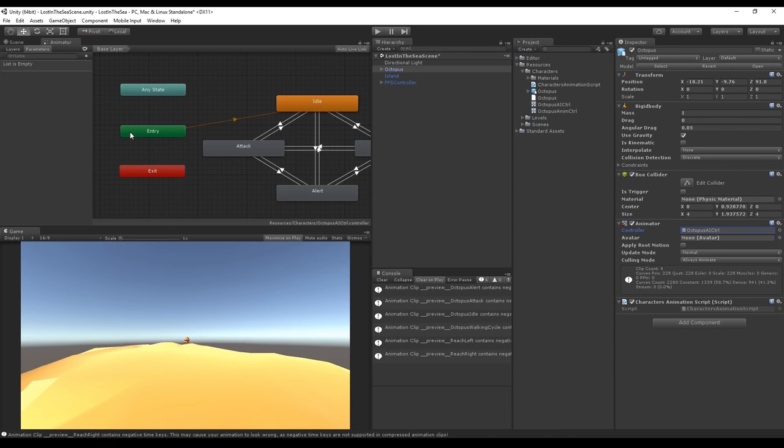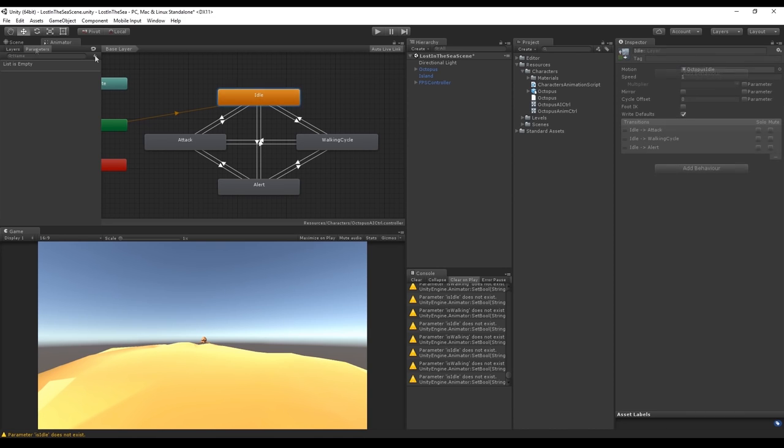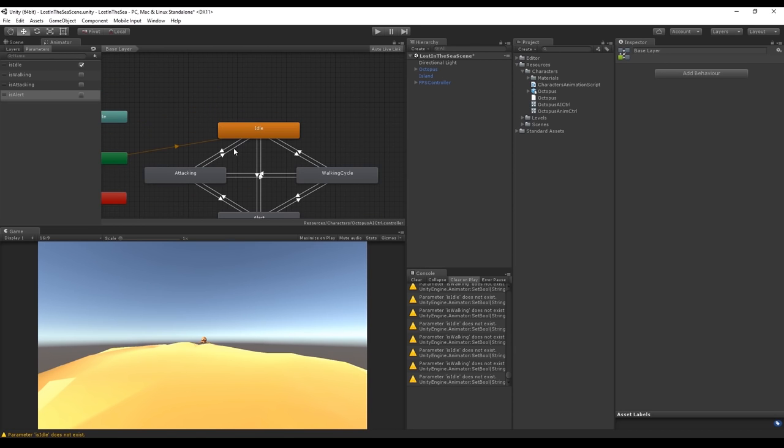And now, since these animations are not controlled, we are going to use booleans to manipulate the animation flow. So let's go to the parameters and add 4 booleans. And we can call them something like isIdle, isWalking, isAttacking and isAlert. We are going to test this in just a few moments, but first we only need to add conditions to the transitions and we can find them here.